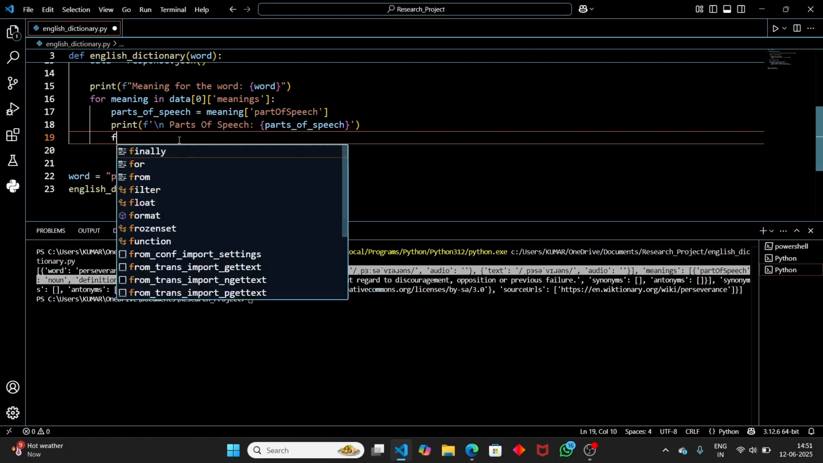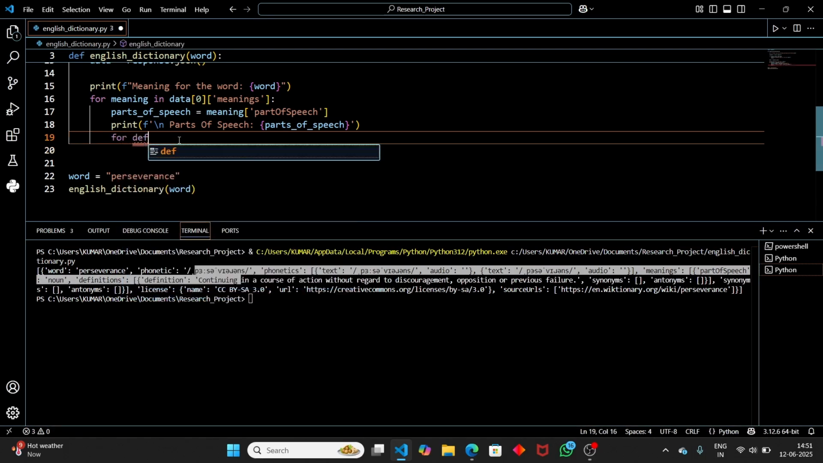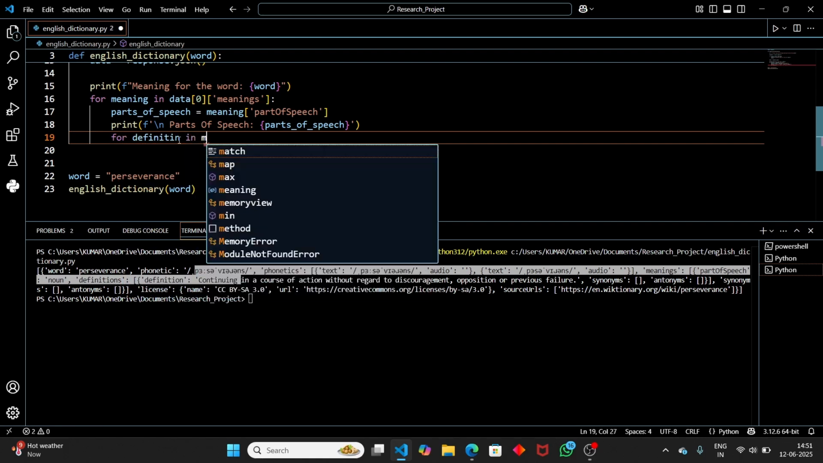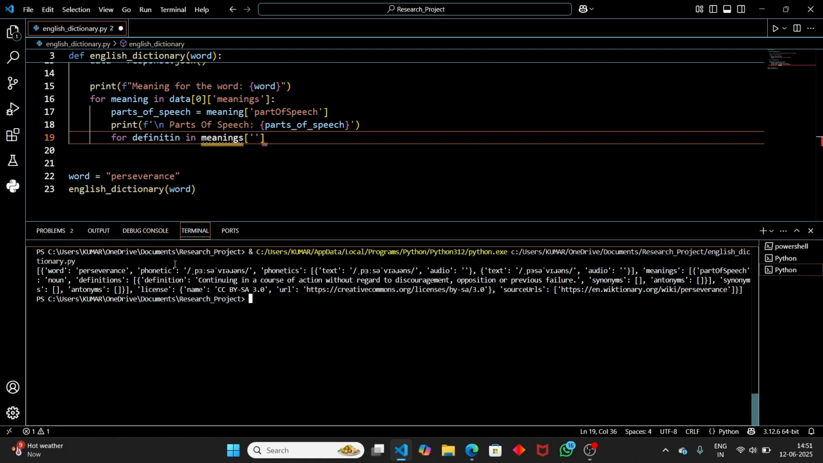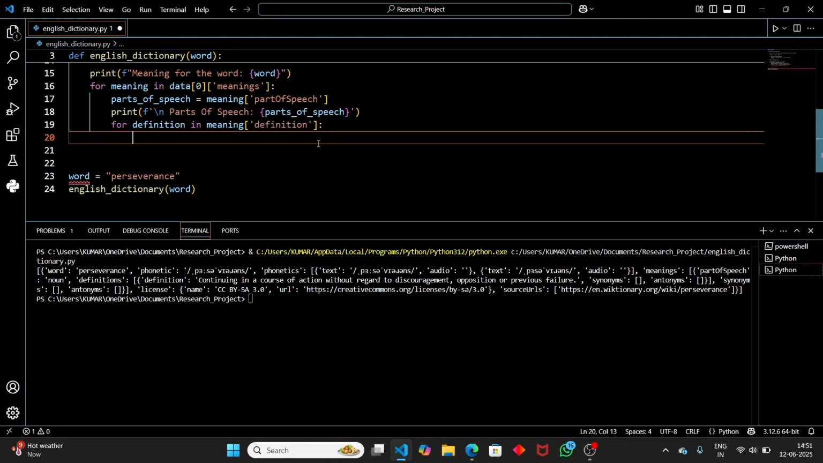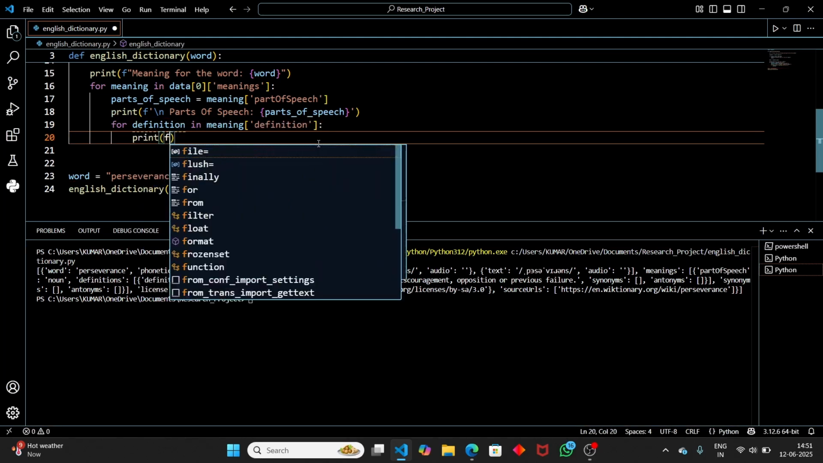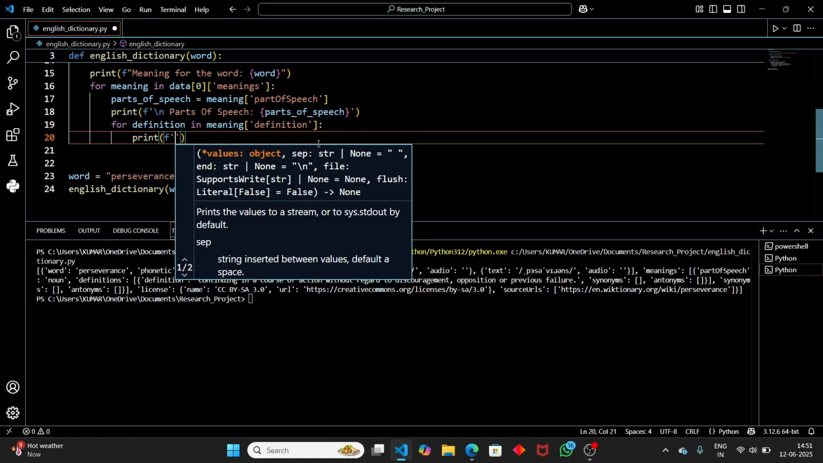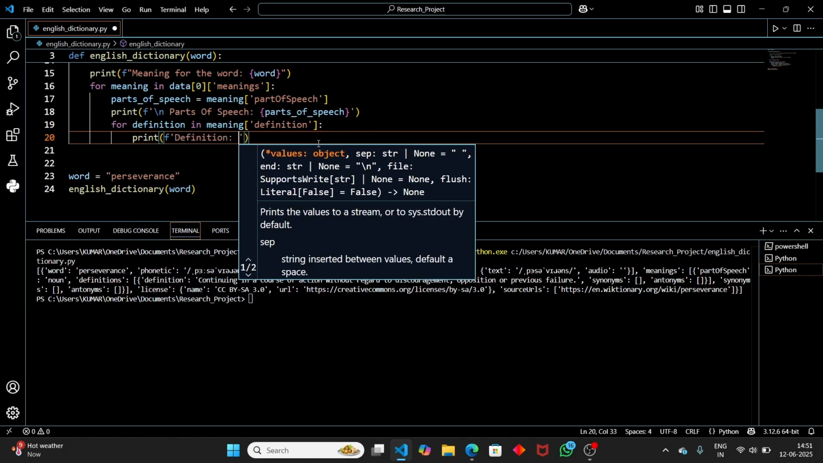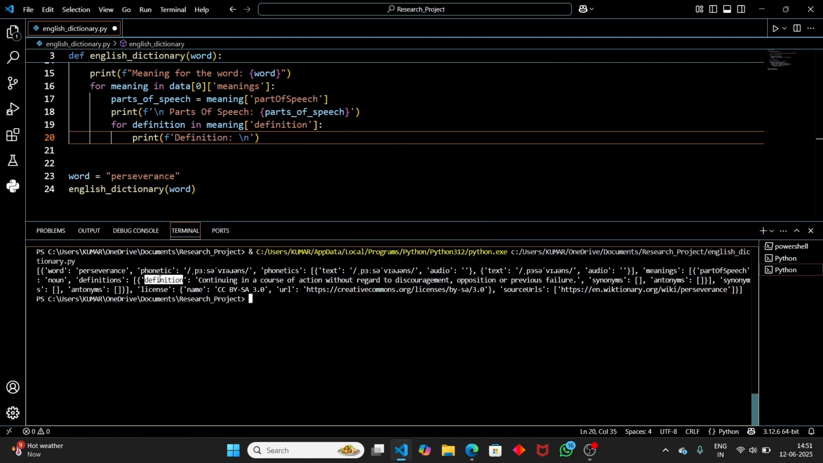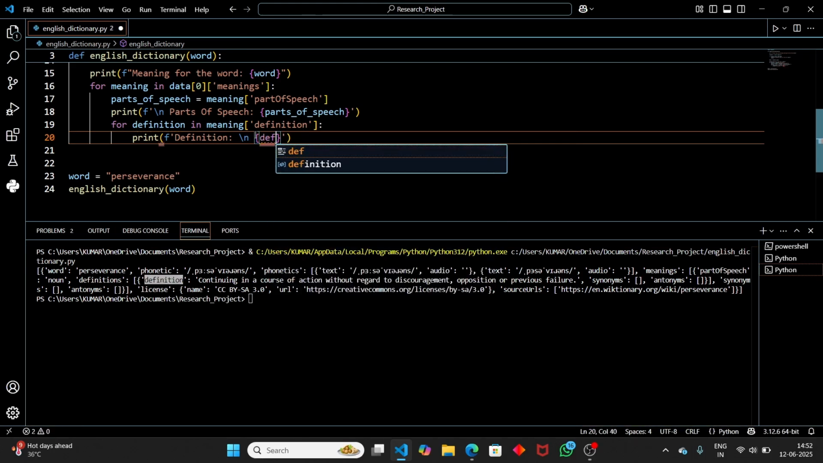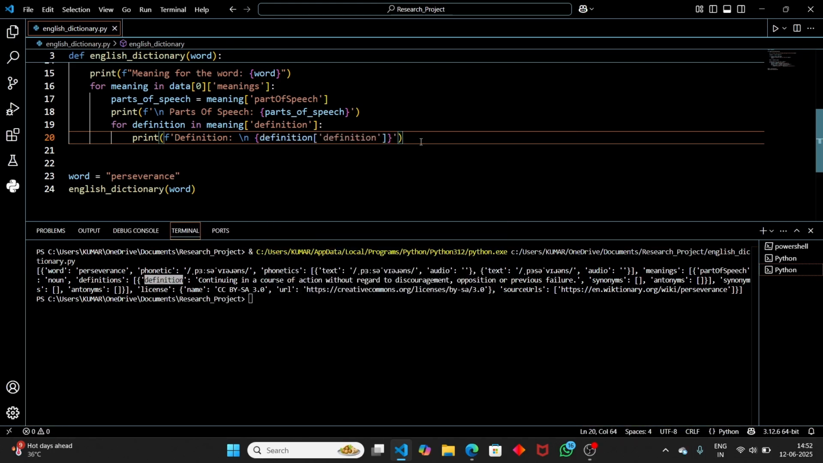So for definition in meanings, inside this meaning we have the definition. Let me copy this key and paste it here. So we can simply print the definition now. Definition is equal to, and I'm gonna begin with a new line. Here you have the definition key, and in the JSON you consider definitions. We have to use that key. Definitions of definition. Now we have printed the definition.